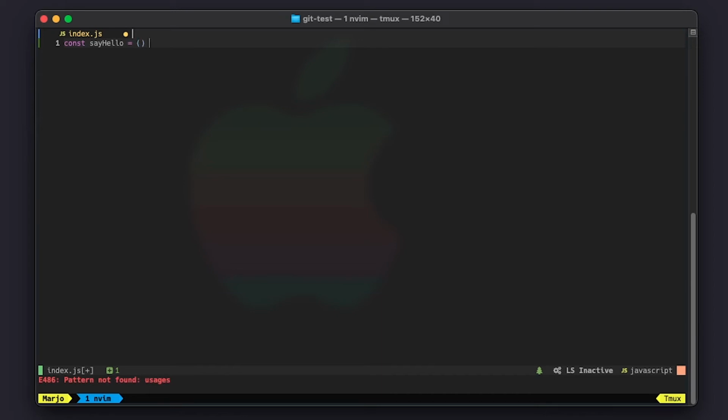It's just a function. Okay, and here I will say just something, whatever. So, git first version. Okay, I'm saving the changes.